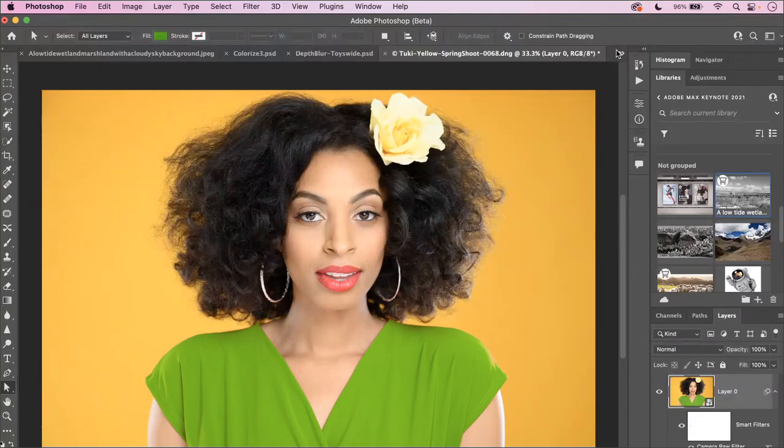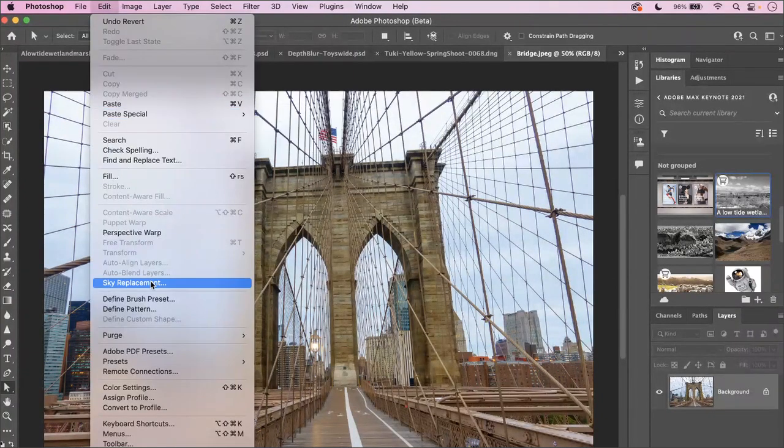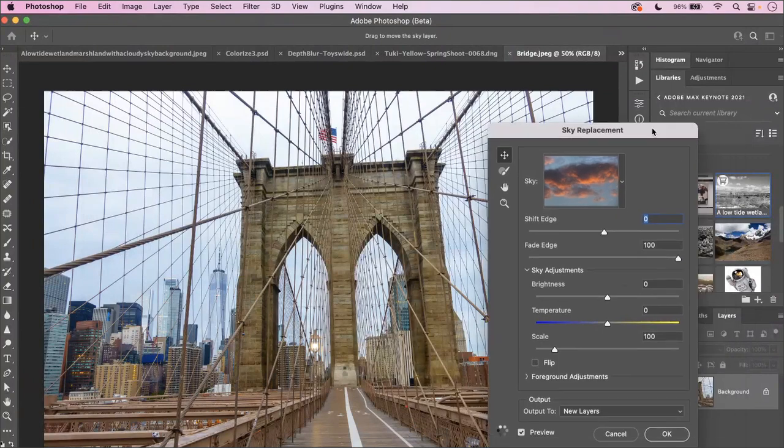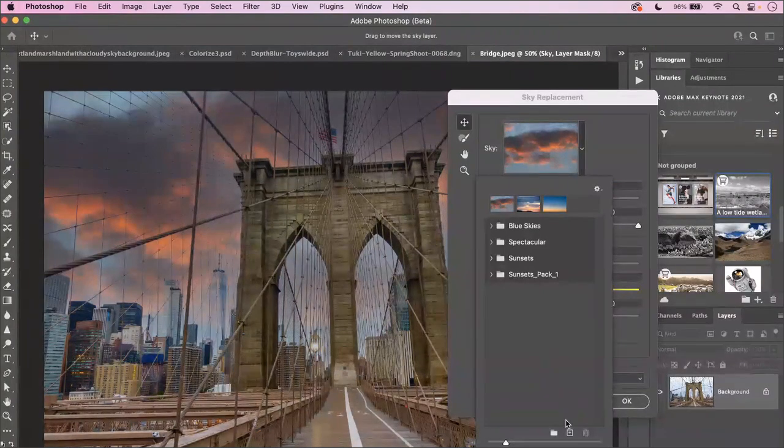All right, next up, let's go ahead and go here to the bridge. And this bridge needs a little work. It's kind of leaning over, and I would fix that in Camera Raw. But before we get to the Camera Raw part of it, I want to just show you that we introduced sky replacement last year, and sky replacement is getting a bump this year. We always have the ability to add your own skies, but now when you add your own skies, you don't have to do them one at a time anymore.